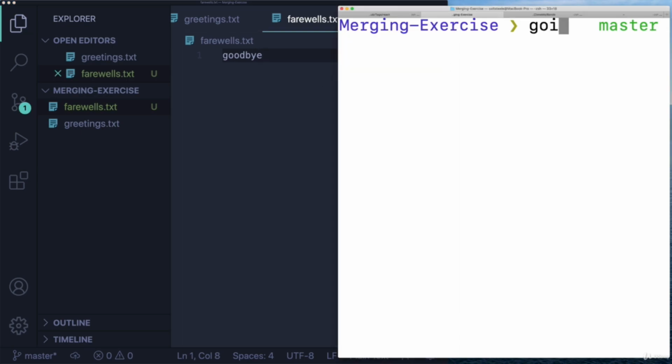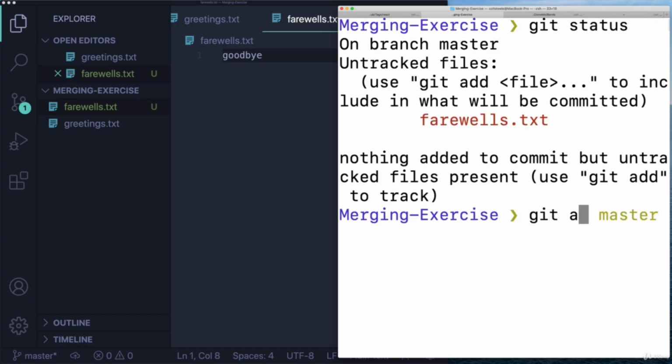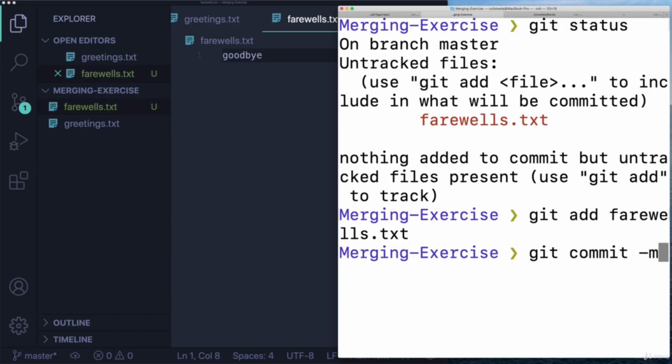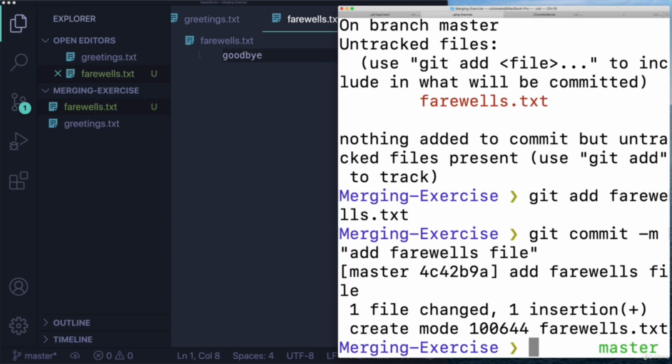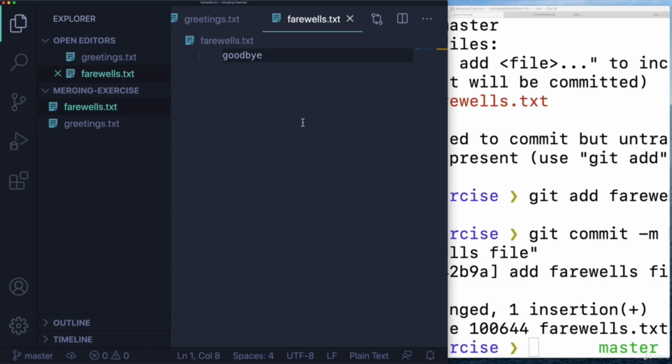If I add and commit on the master branch, a new commit, git add farewells, git commit -m, add farewells file. That's on the master branch. So now there's a commit on the master branch that doesn't exist on the French branch, and there's a commit on the French branch that doesn't exist on the master branch. But there shouldn't be conflicts because those commits don't overlap, right?